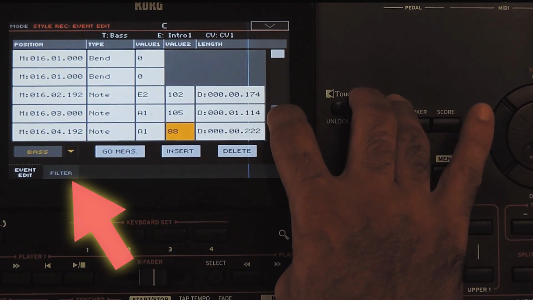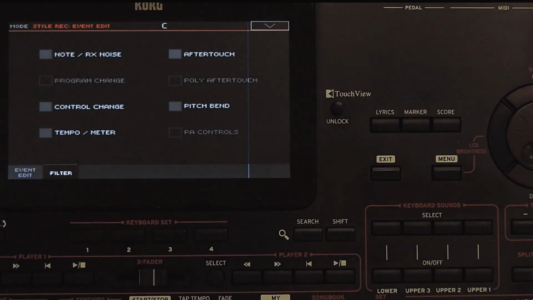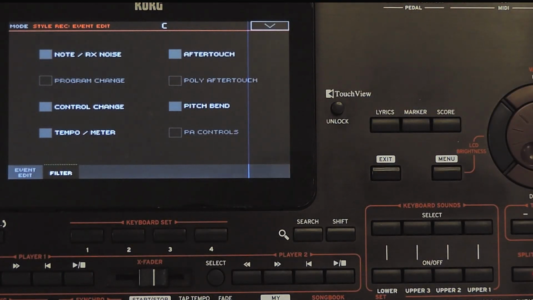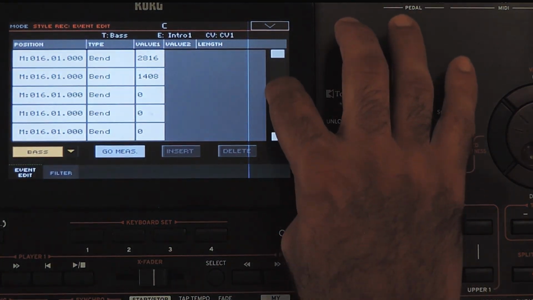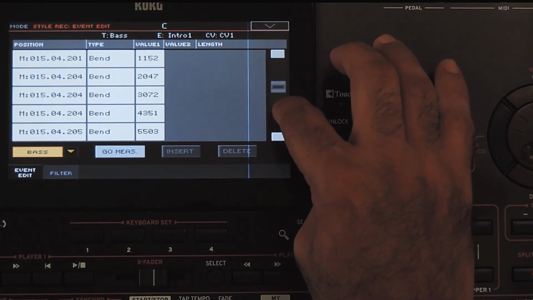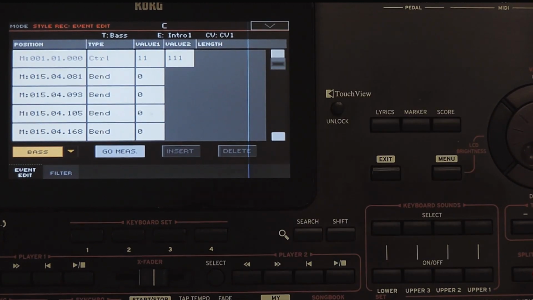There is a filter option here. This is used for hiding specific type of events from the display. By default, it will display all the event types. I'm selecting note and RX noise. This will hide the notes and RX noises from the list. Now the notes are gone.